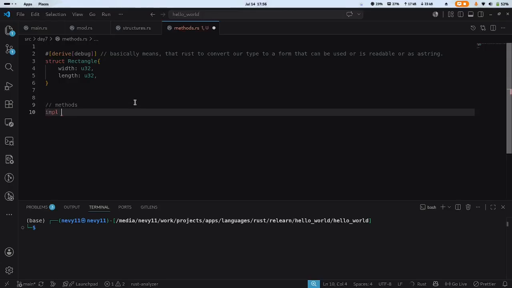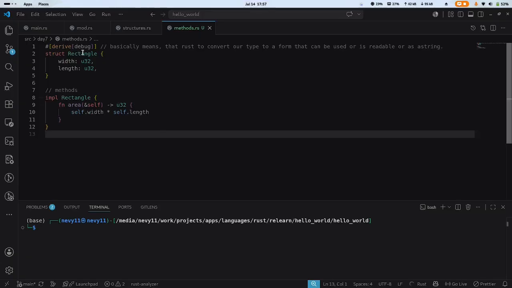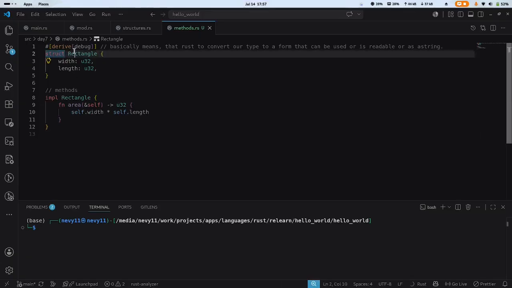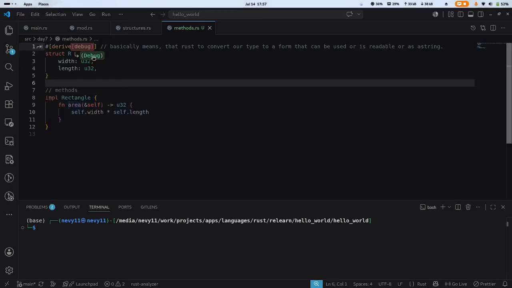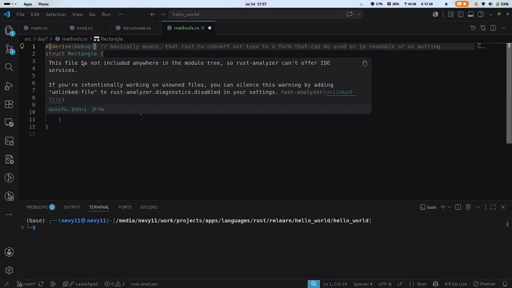We call implement, and then you say Rectangle, our struct, then you create the area, and then you return the u32. So this basically means that every instance of this will have this function automatically. Now these are the methods. No, it's capital D. Didn't know about that.